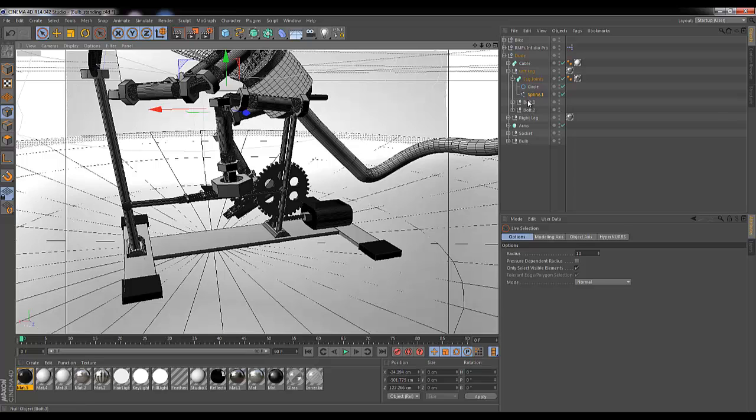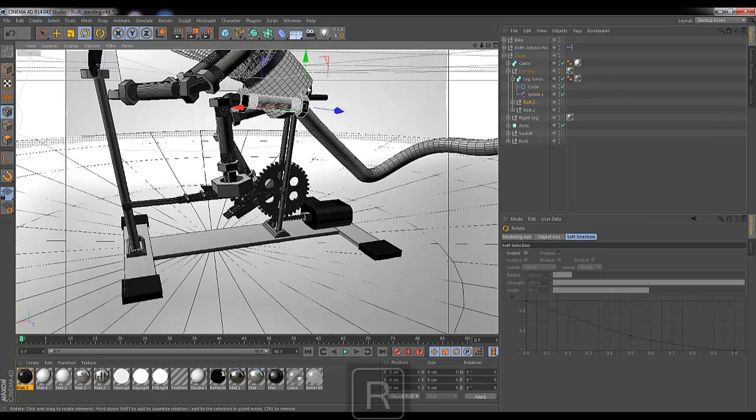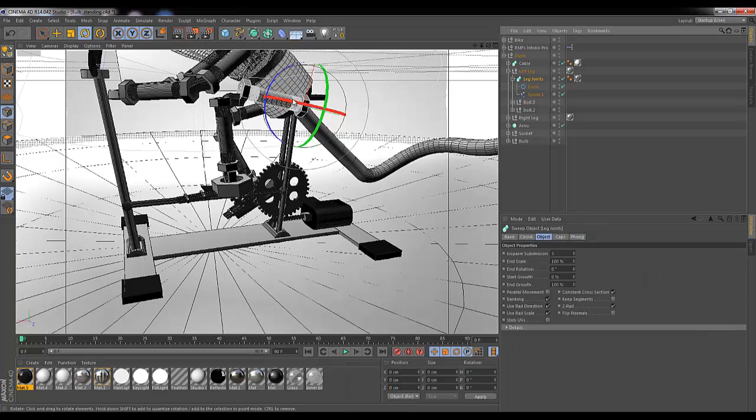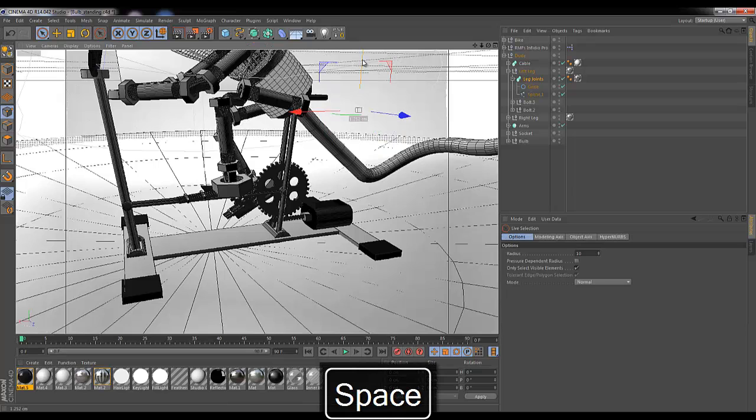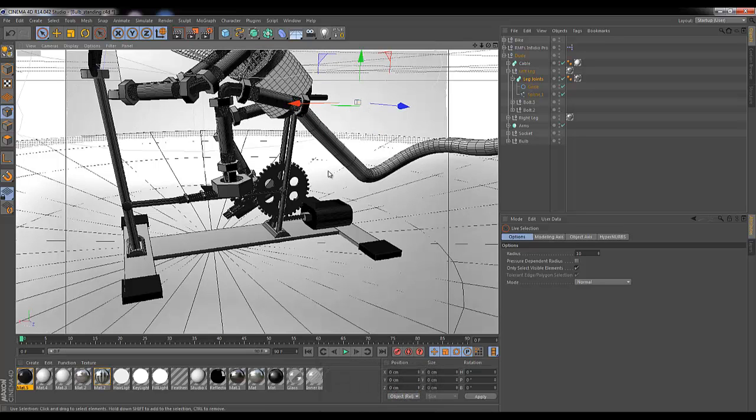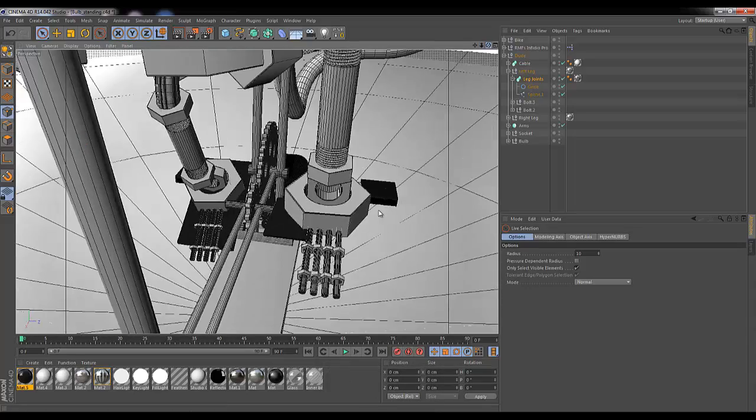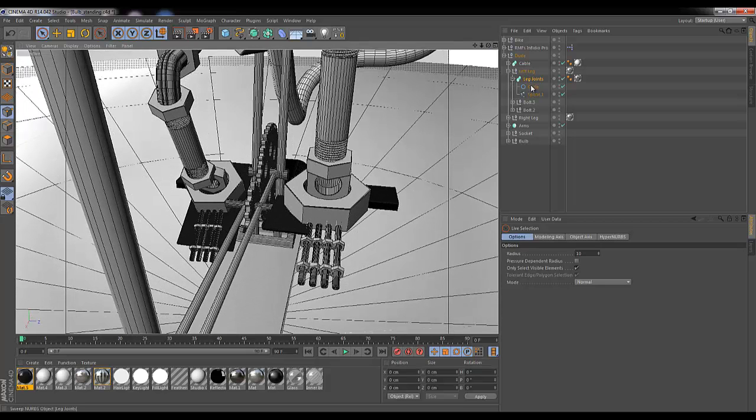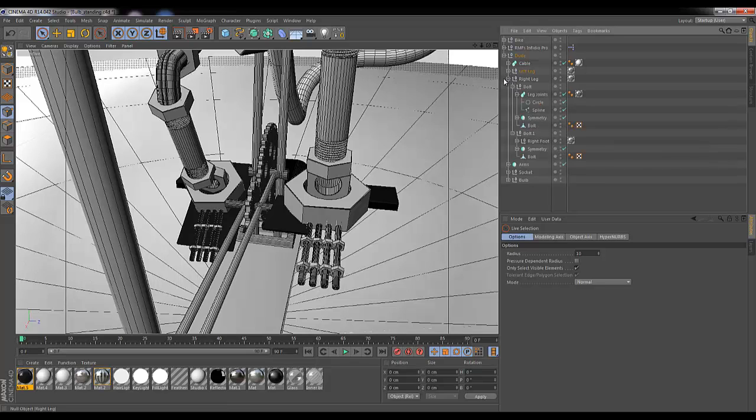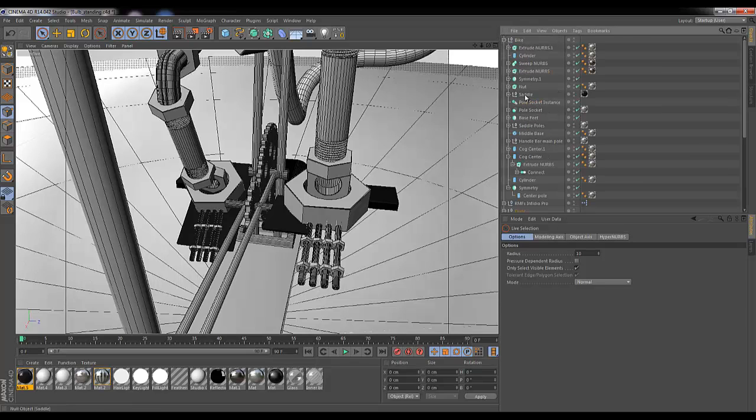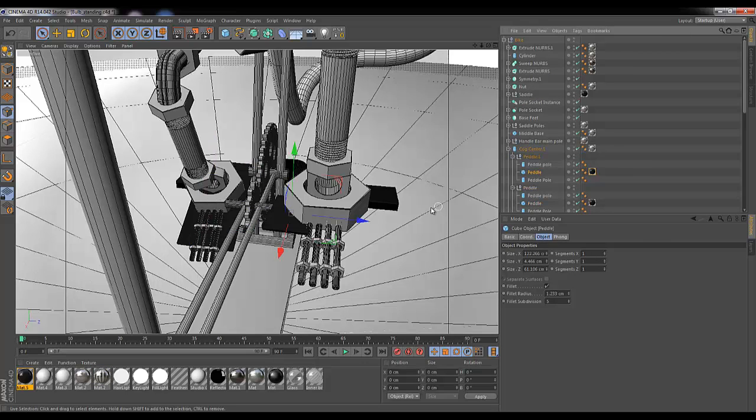We need to just rotate this one a little more and move that leg joint up a bit. There we go. Okay, and then we just need to come down and fix this pedal. That's in the bike. Cogs pedal. This one.